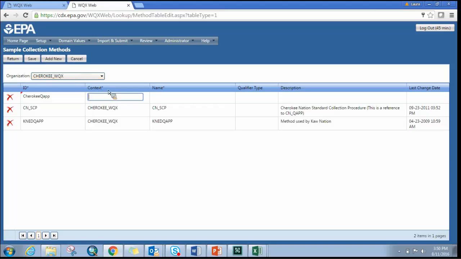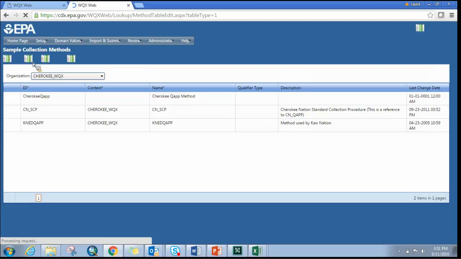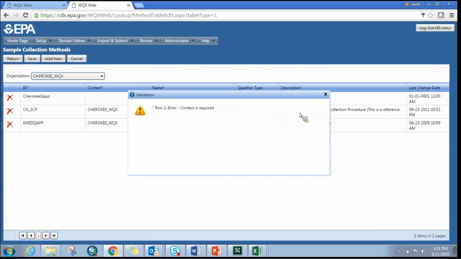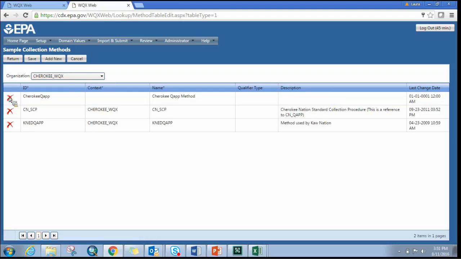For your case, it would be a different organization ID because you belong to a different tribe, but use the ID that you see in this dropdown. The name, you can just type it out, Cherokee QAP method. And you can be as descriptive or non-descriptive as you want in this lesson. And then you would hit save. I'm not going to save it. I'll hit save, that's fine, but I'm going to delete it. Context is required because it wants my org ID. But I'm going to hit exit, and I'm going to actually delete that because I don't want to save that.